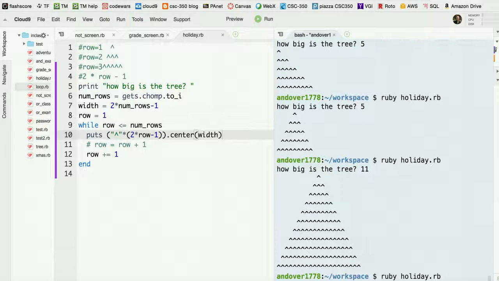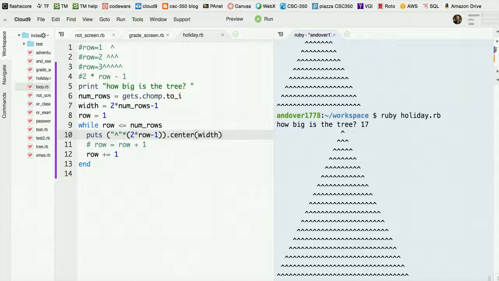And you can make it as big as you'd like. That's it for today. This was lesson 7.